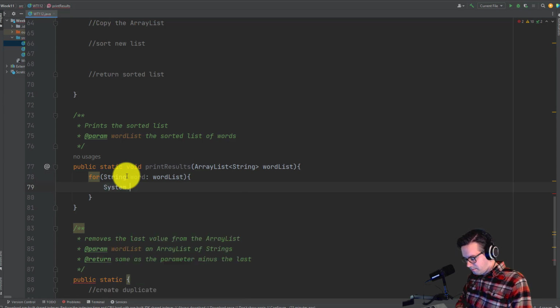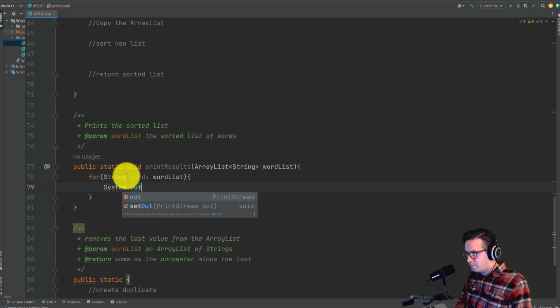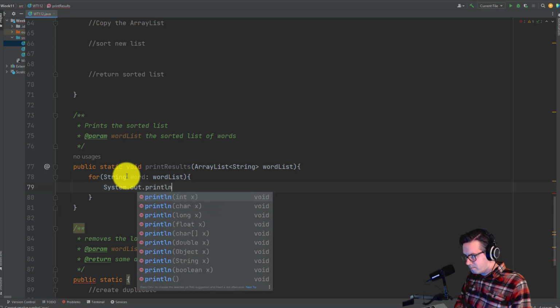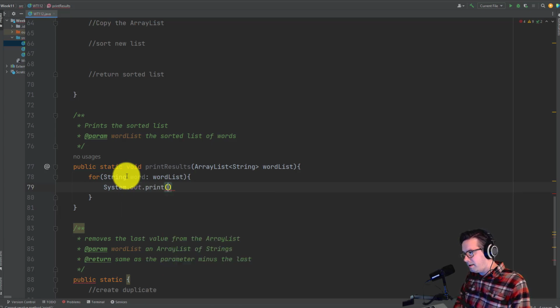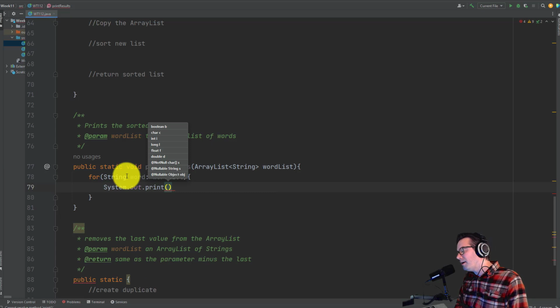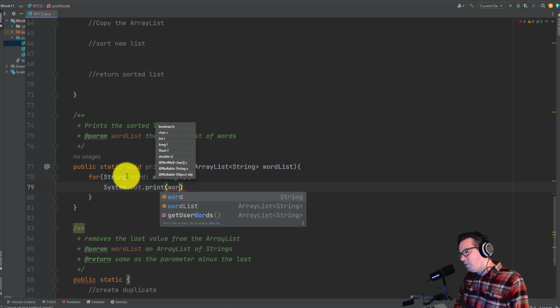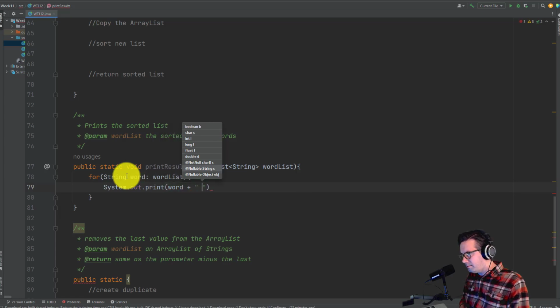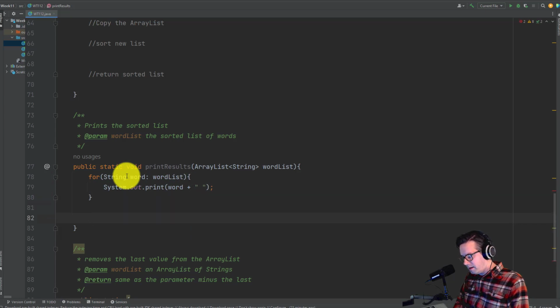So system out. Oh, we want this all to be on the same line. And we'll do a space in between it. So we'll do word plus a space. And then once we're done, we want to do next line.